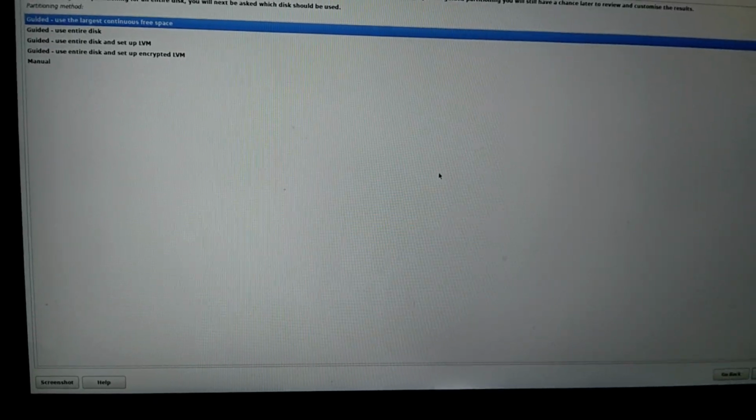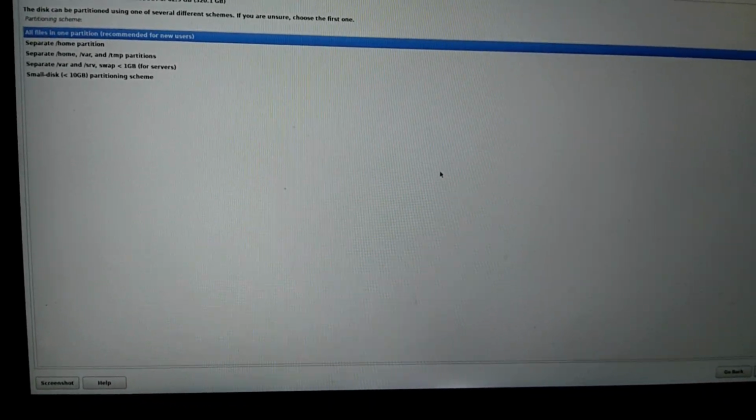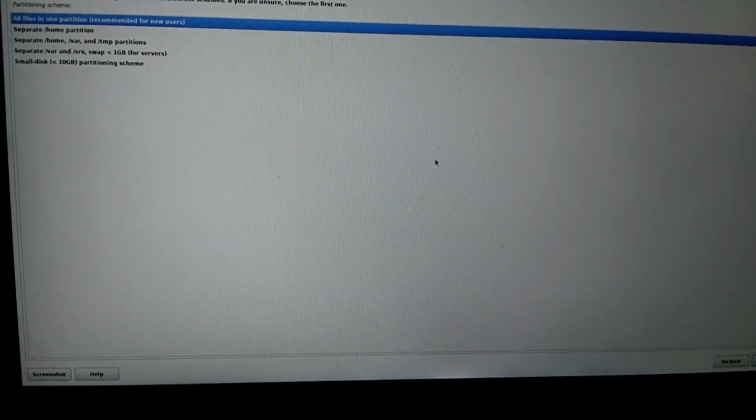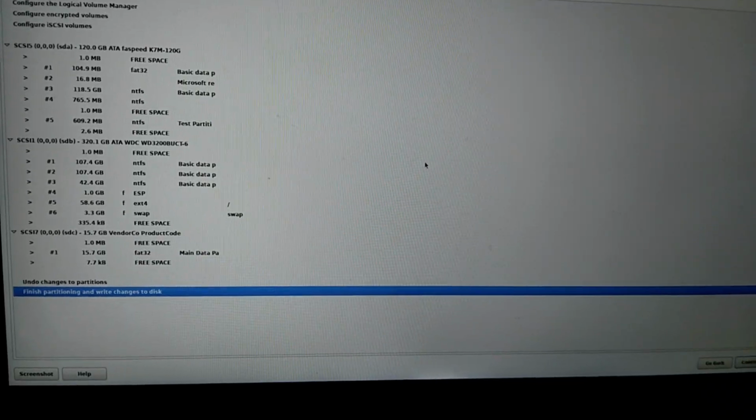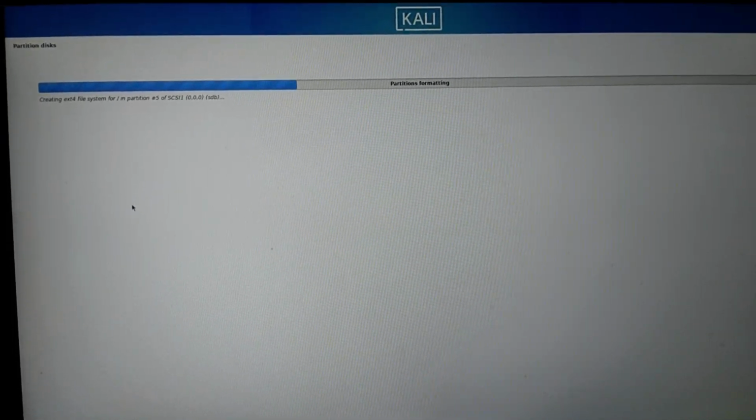Over here, click the first option, which is use the largest continuous free space. Now select all files in one partition. Click Finish. Select Yes and hit Enter. Now it will take some time.